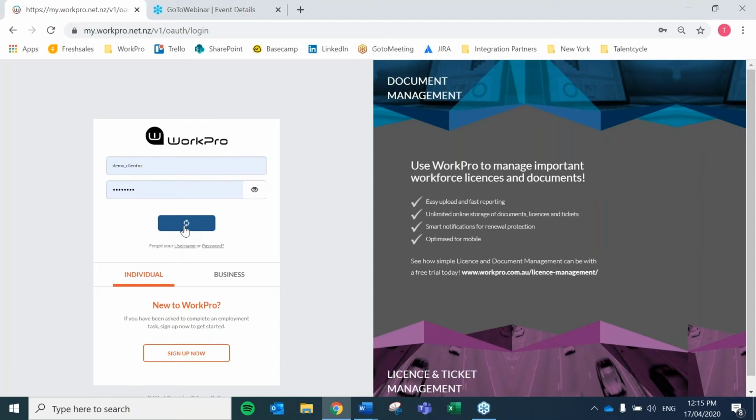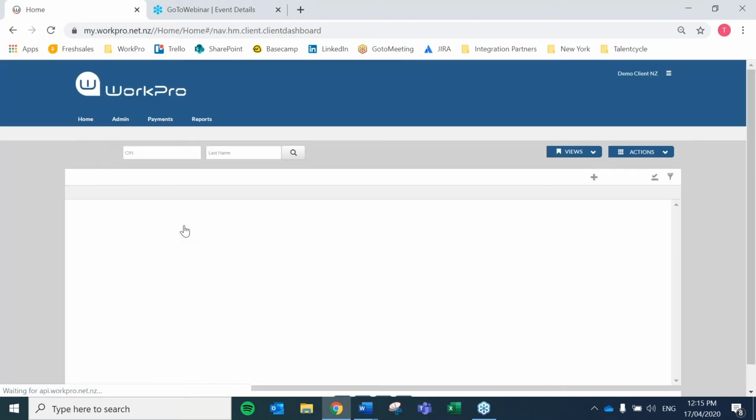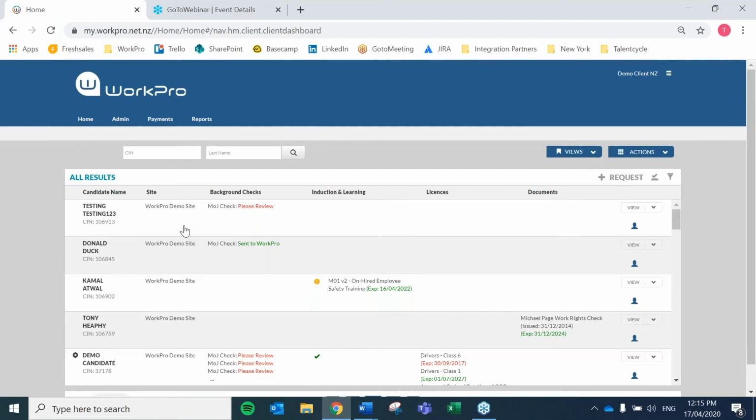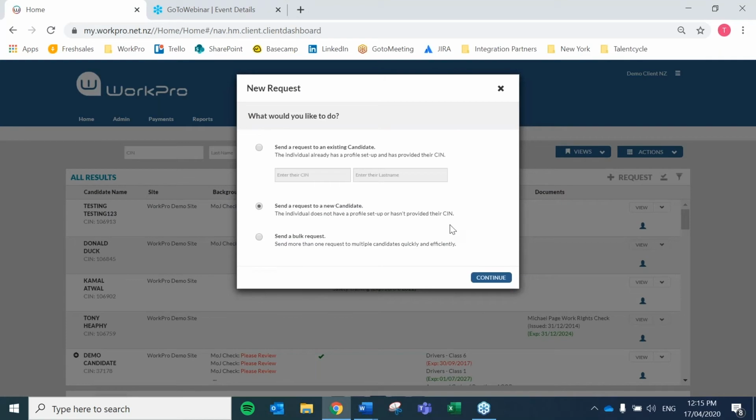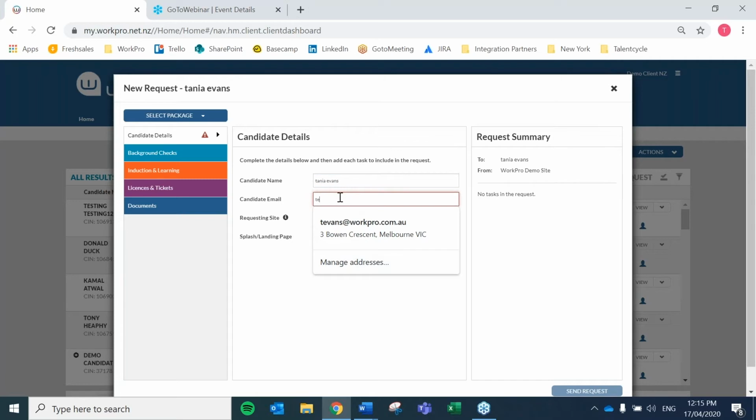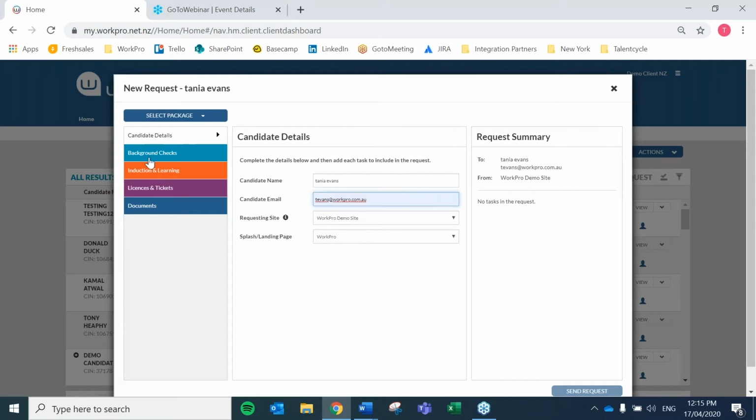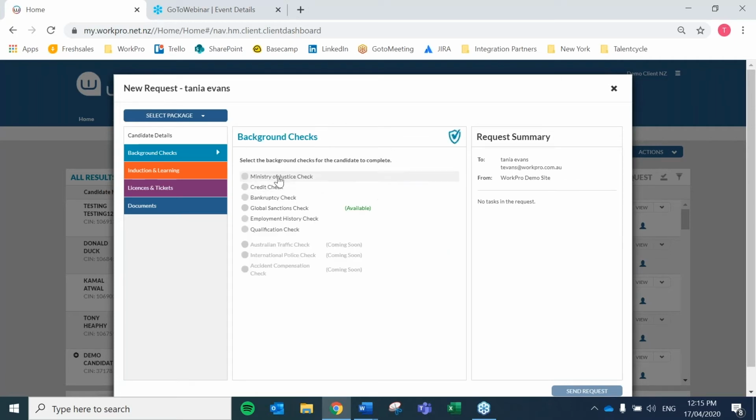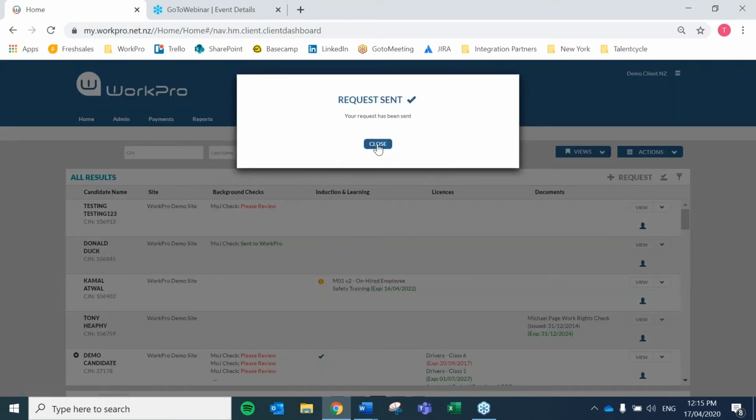So logging into the platform, the first thing I'm going to show you is how to send a request from the platform. And there's also a couple of options here. One is to send a request to one candidate or to send a bulk request. So I'll start with sending a request to a single candidate, and that is pretty much just entering the person's name, entering their email address, selecting background checks, selecting Ministry of Justice check, and sending the request.